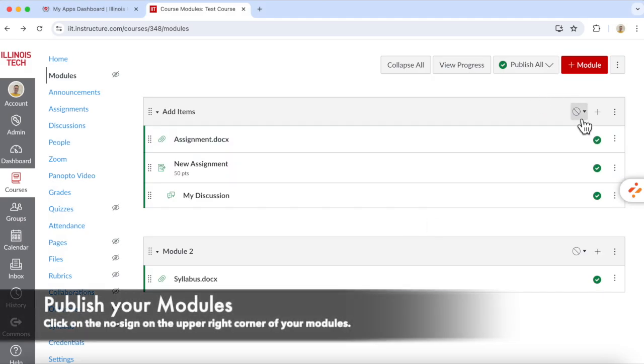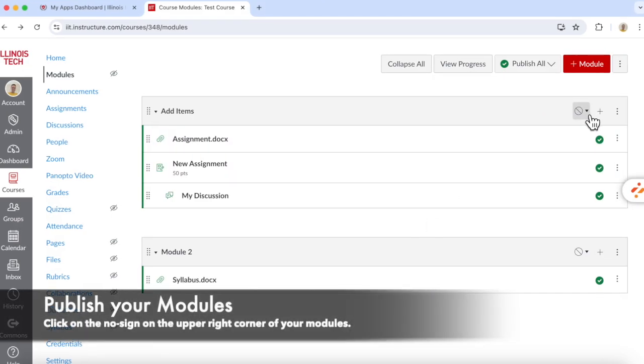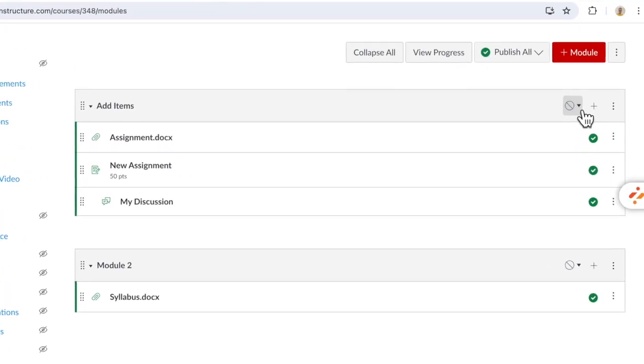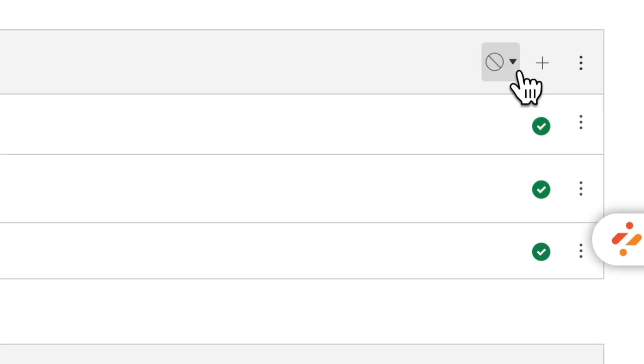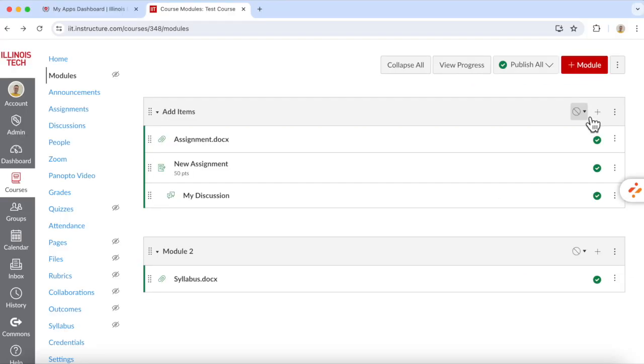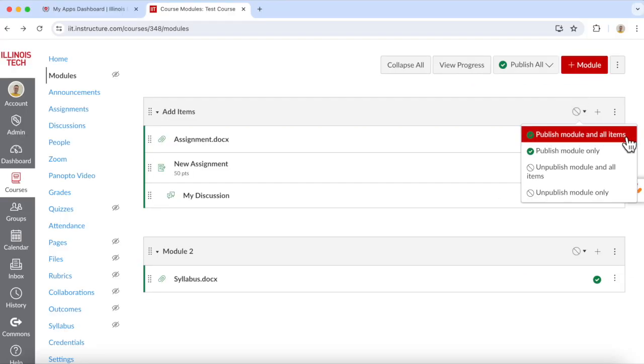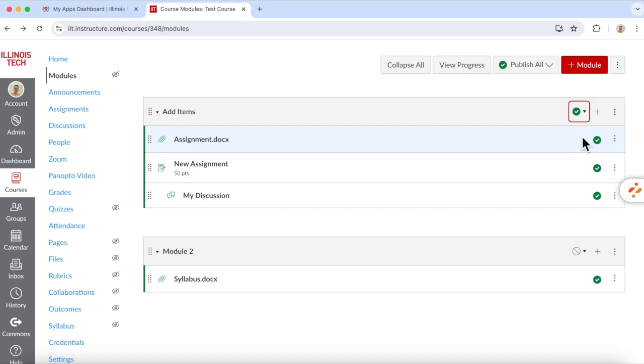If a module is unpublished like this one, the students won't be able to see the items inside even if you publish every single item in that module. In order to publish a module, click on a no sign on the upper right corner of your module and click Publish Module on all items. This will publish the whole module including all the items inside.